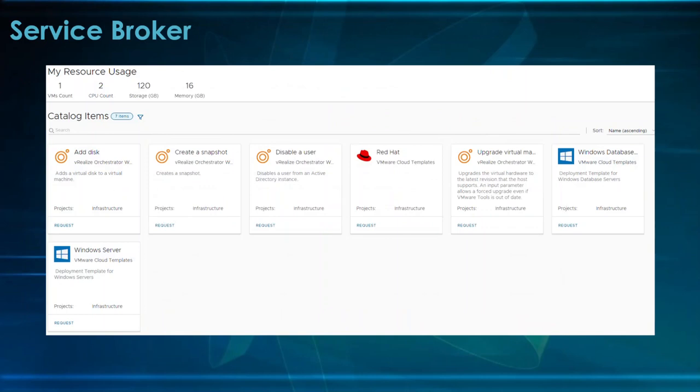So, yep, if there's not a workflow to do what you want, do it by script. I mean, if the product that you're trying to integrate with has API calls or a PowerShell module or anything like that, you can create a day two catalog item to just about anything.